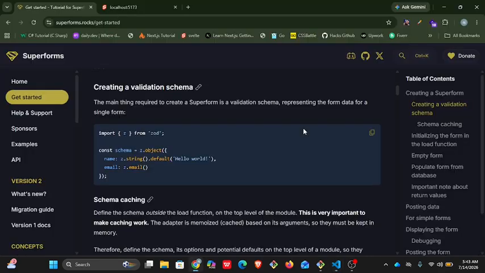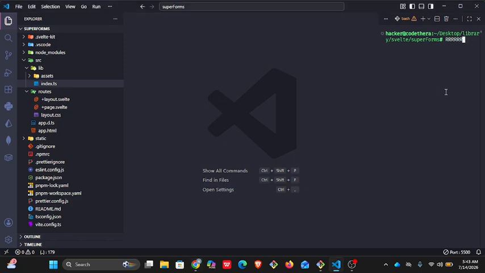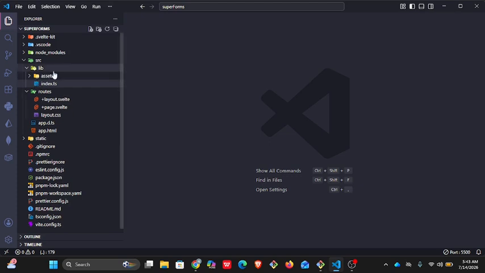Just come to the terminal, copy this, paste it right here, and click enter, and it's going to be downloaded. Since I already have it installed, I would not download it all over again. So I'm going to come there now. When you download your SvelteKit file, this is what you're going to have.